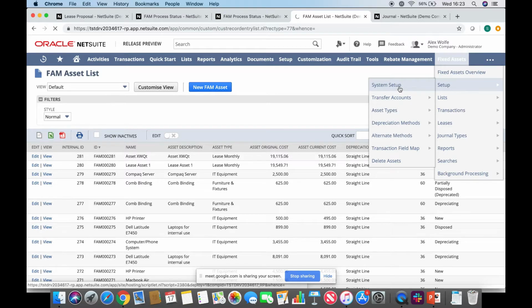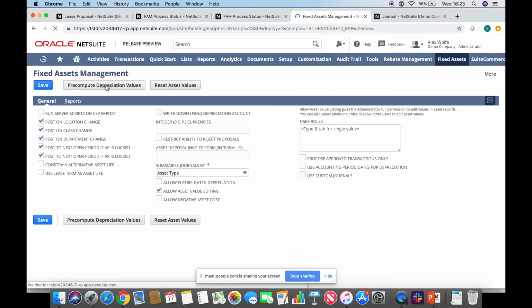For pre-compute depreciation values, there is a button on System Setup. This button stays here all the time. You don't need to go to the script page to compute the depreciation values. You can always find this button here. So if the scheduled script is also running in the background, this doesn't change. But if you need an immediate action, an immediate compute, then you can also come to System Setup and click on this button.